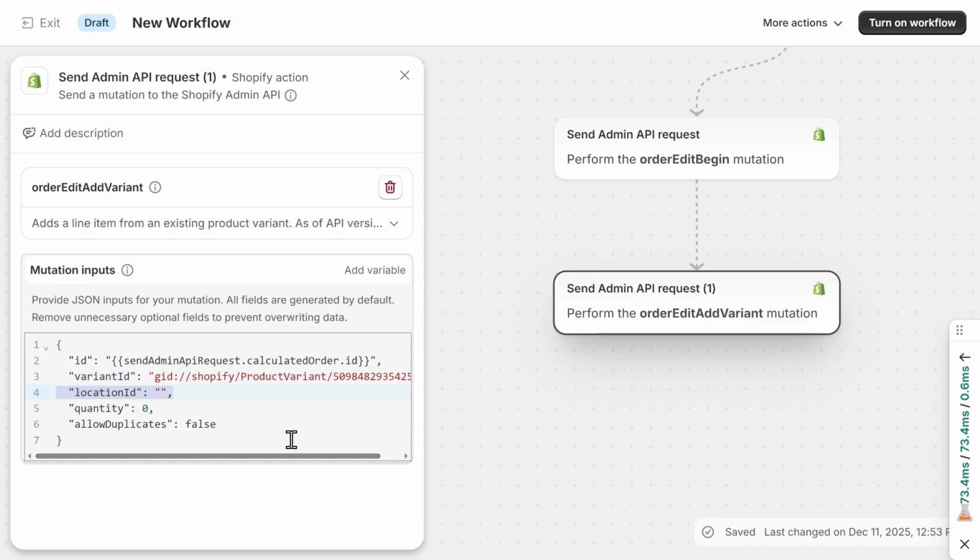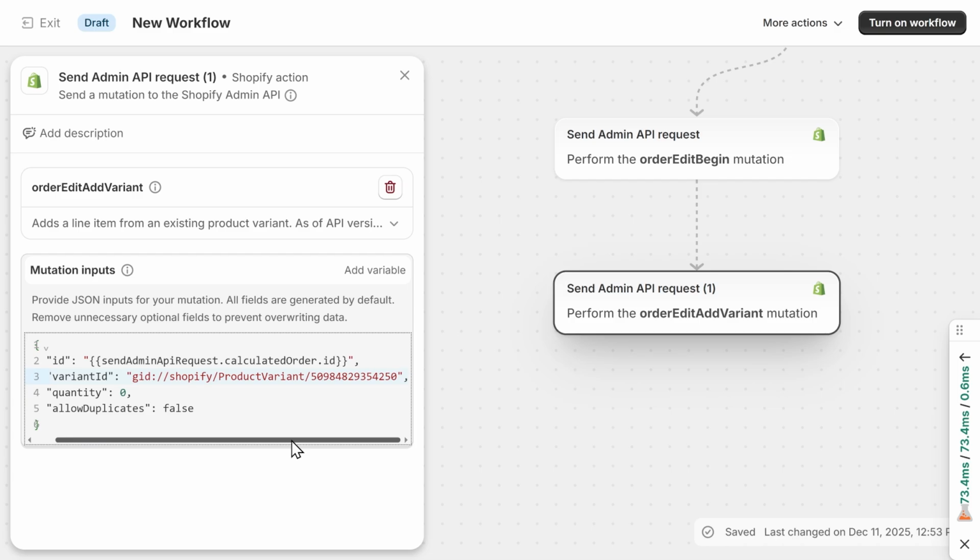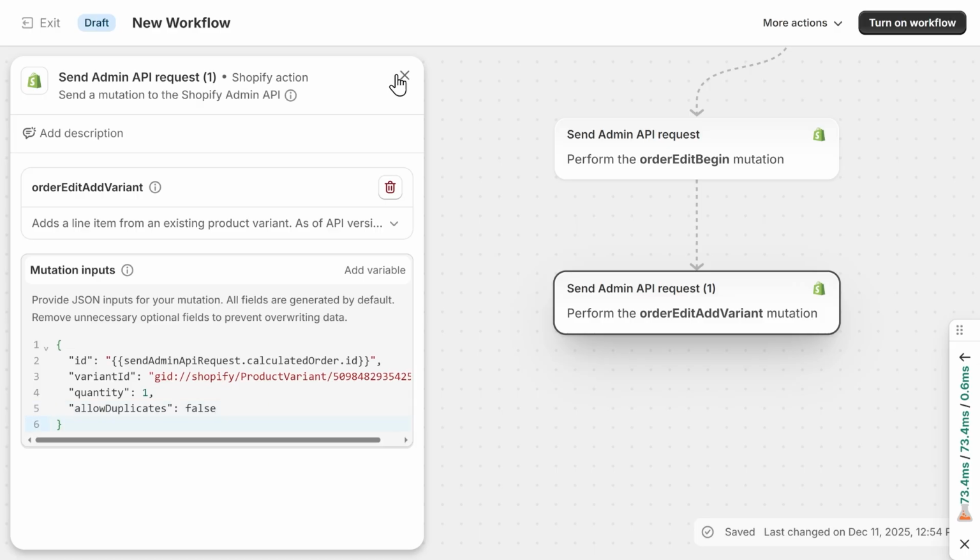The location ID can be blank or removed. Then it will just take the default location. Quantity should be 1. And then for allow duplicates, you can decide for yourself whether you want to set this to true or false. True means the customer would also get this welcome gift if they already have the spoon in their cart. And false means we don't do duplicates. And then we can save this block as is.